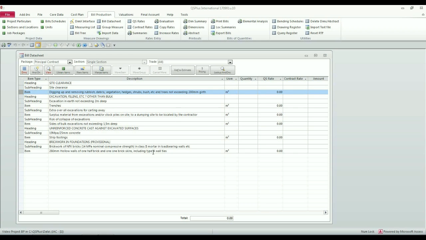When you look at the bill data sheet, you'll notice the item type listed here in the left-hand column. These are fairly self-explanatory. A heading generally is listed in capitals, then a subheading, and then the item, which is the item that carries a unit of measure and therefore must be measured. So if I want to measure the site clearance item, there are a few ways that I can do it.